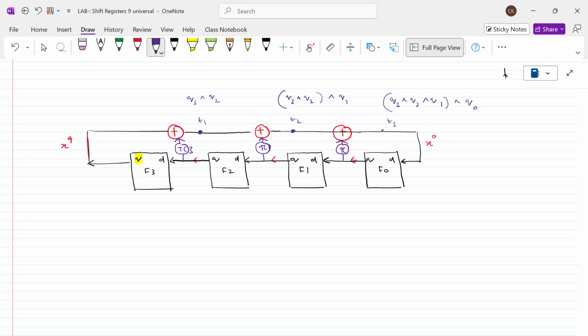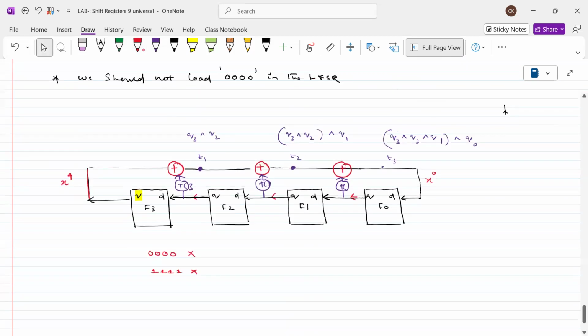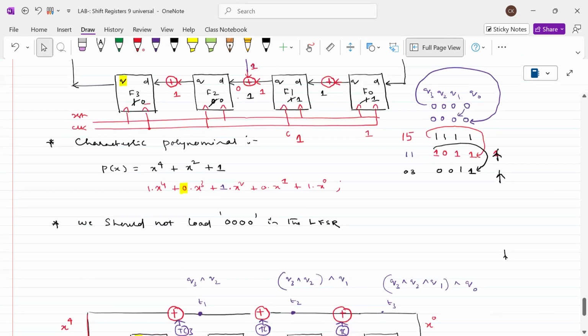But here, don't forget, you should not give 0 0. Definitely you should not give 1 1 also in this. You should not give this kind of seed signals. But other than these two patterns, you can give any pattern. It doesn't have any problem. So this is the linear feedback shift register. I've given the structure.